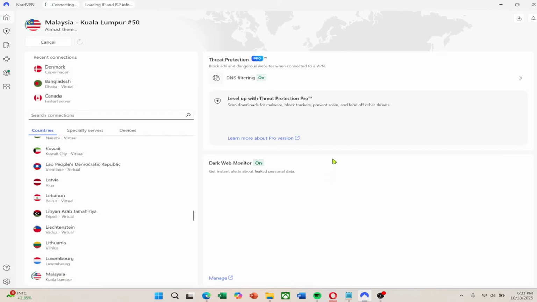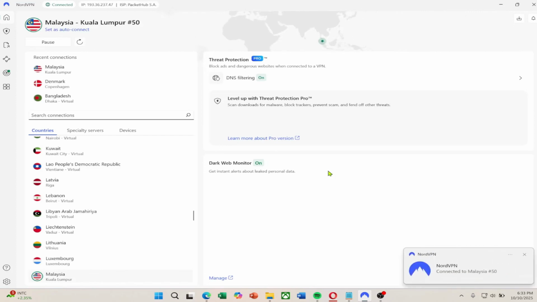In many cases, it should now load normally. If it doesn't, try switching servers or refreshing the page.